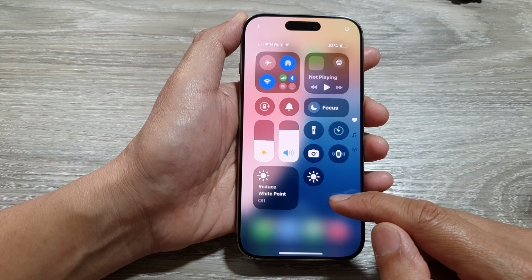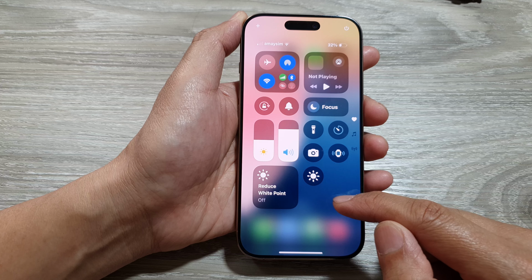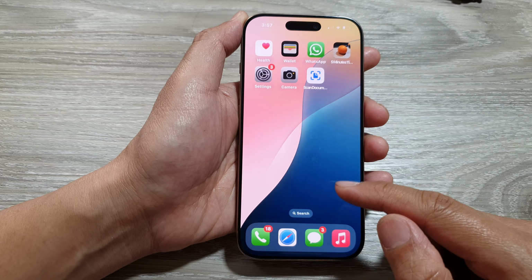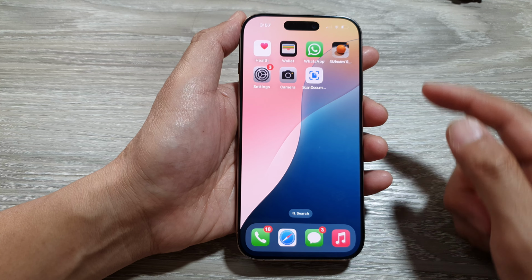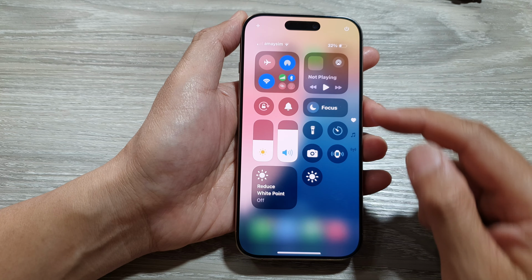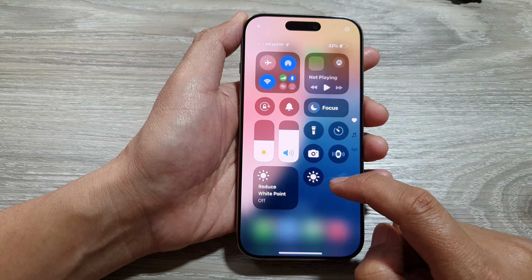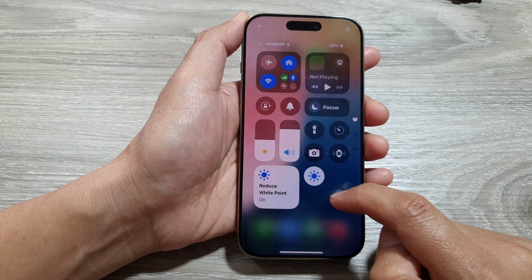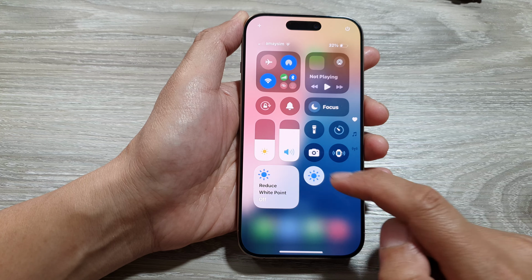And after, you can tap anywhere on the screen to close edit mode. Then swipe up to return back to the home screen. Now you can swipe down to open up your Control Center and then tap on the Reduce White Point shortcut to turn it on or switch it off.